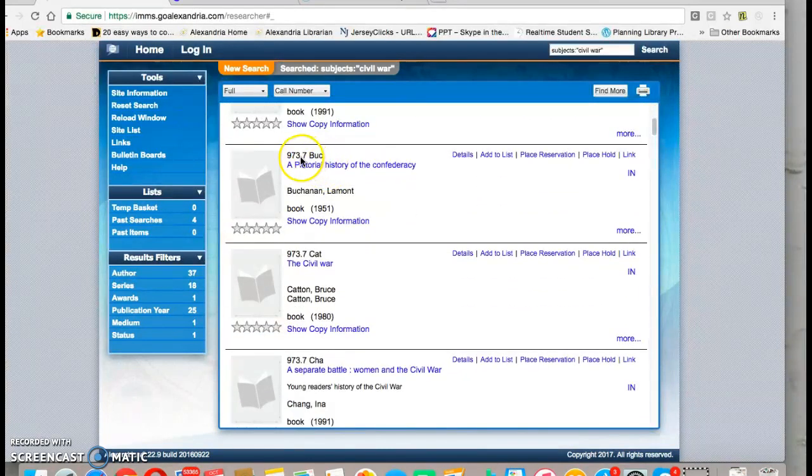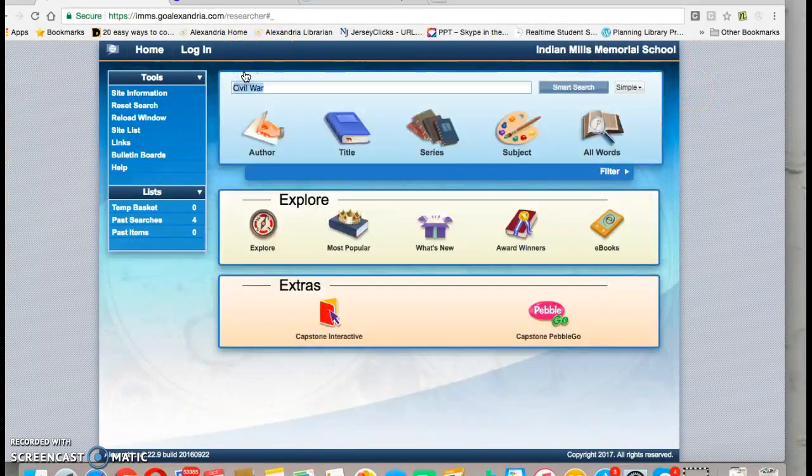We have a lot on the Civil War because 8th grade actually does a huge project on the Civil War. So again, here is an example of when we would call it a call number because it starts with a number. And don't forget that when it starts with a number, that automatically tells you that that is a nonfiction book. If it starts with an F or a YA, that automatically tells you it is a fiction book. Okay, so those are the ways to search for the items that I'm going to have you search on the worksheet that you're completing today.